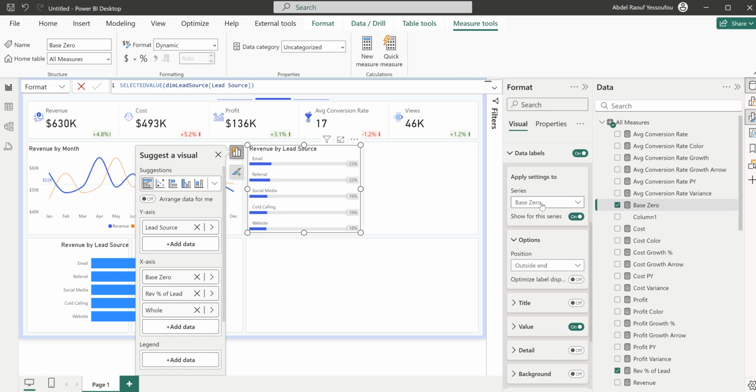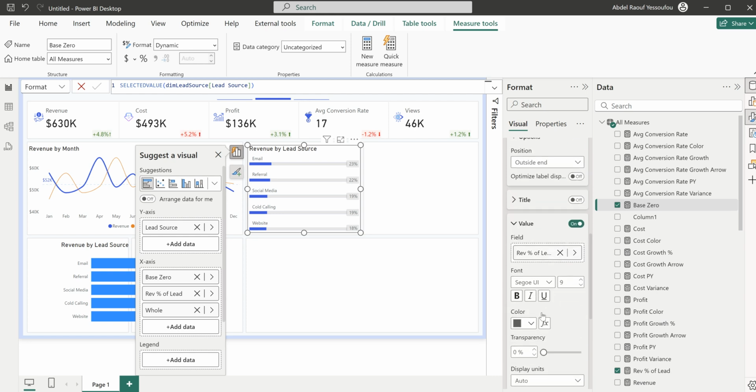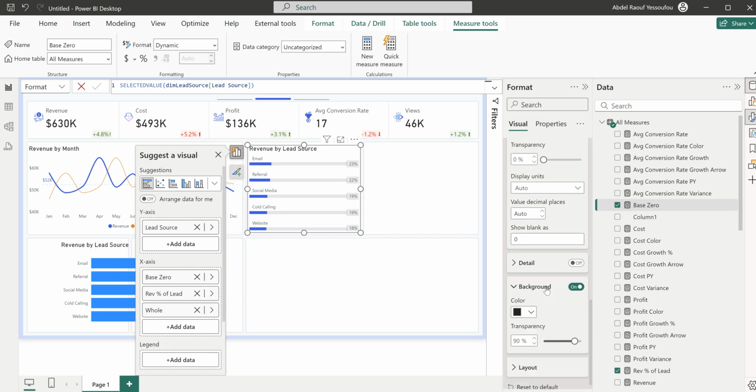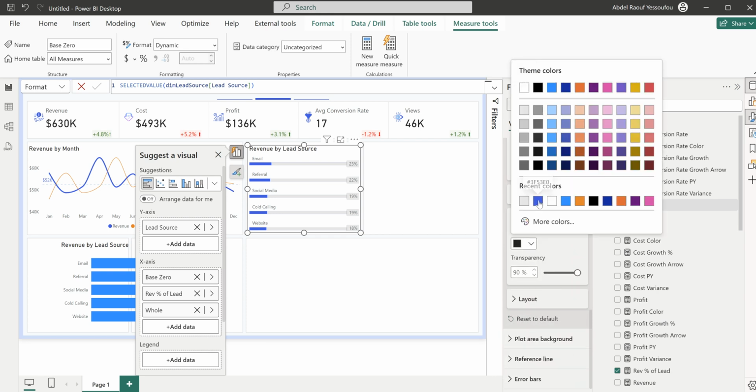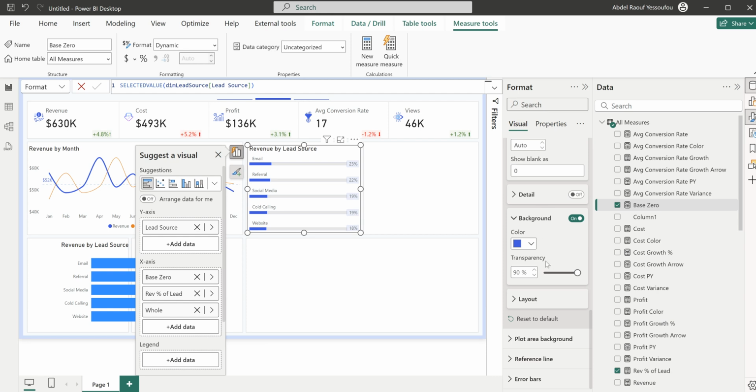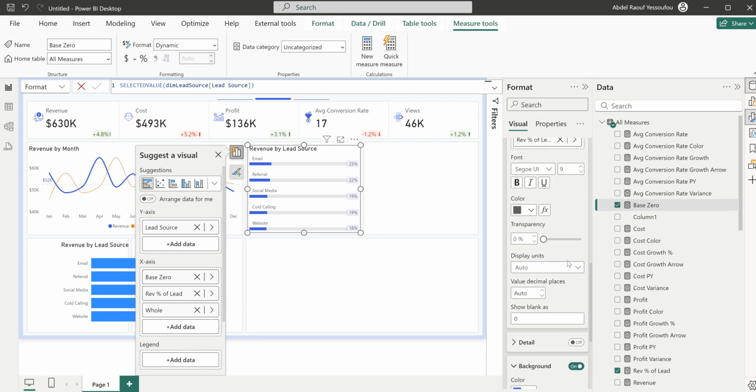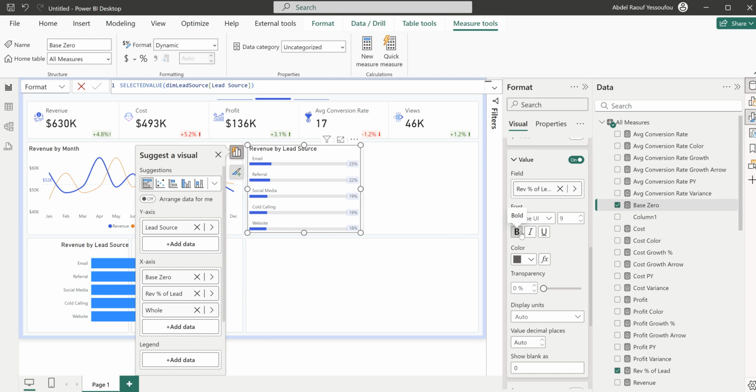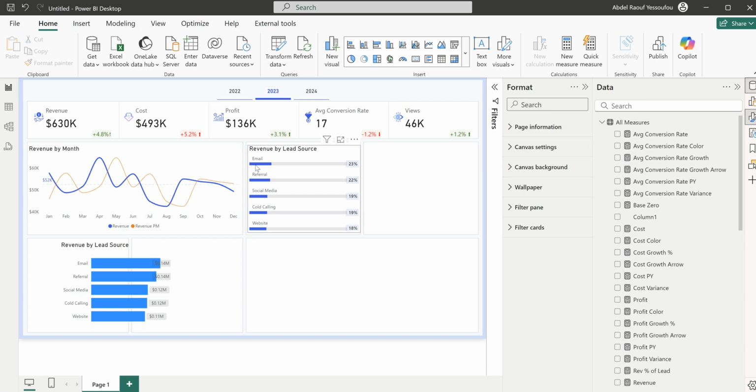I'll go back to the whole number. For the whole number, for the background, I want it to be the color we use, and it's going to be 90% transparent. And we can make it bold. Very good. So this is what I have for you.